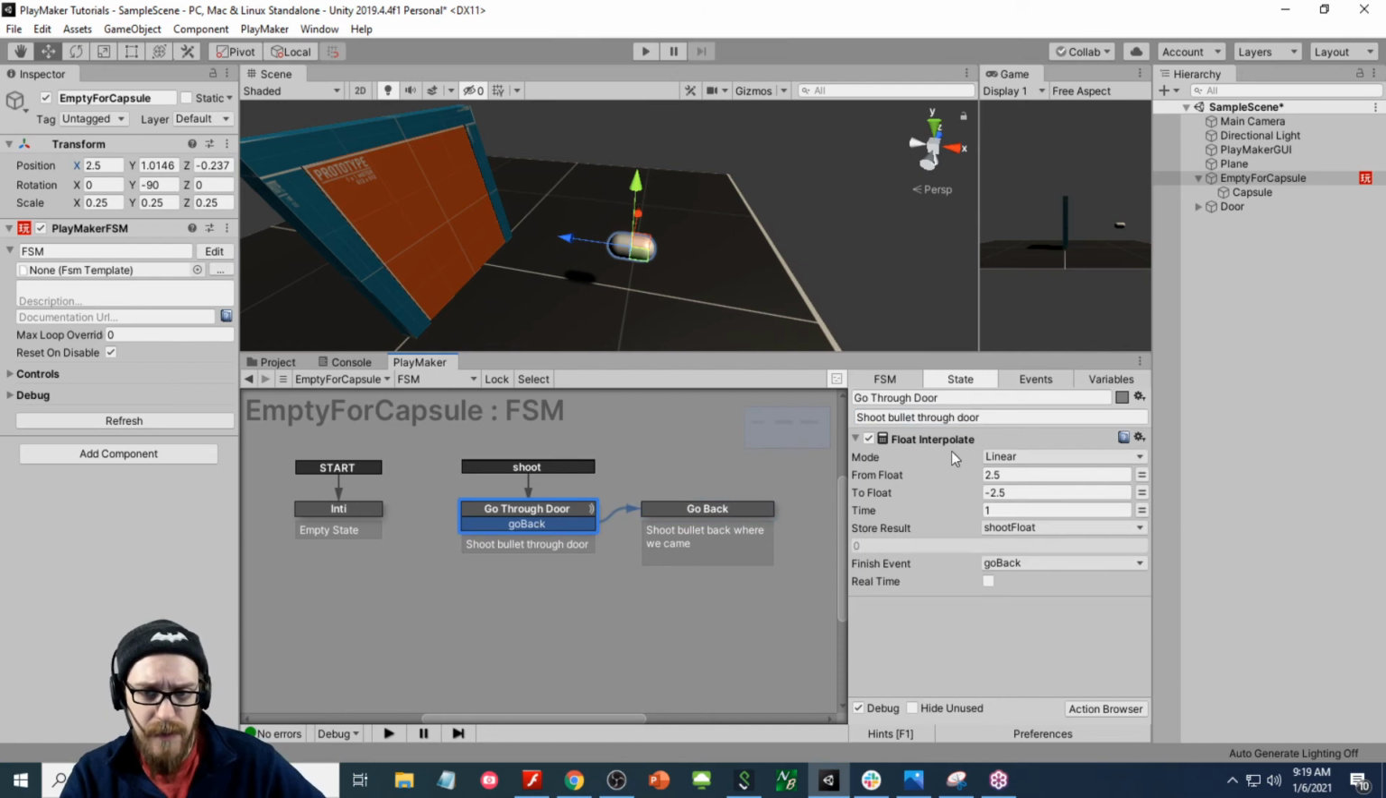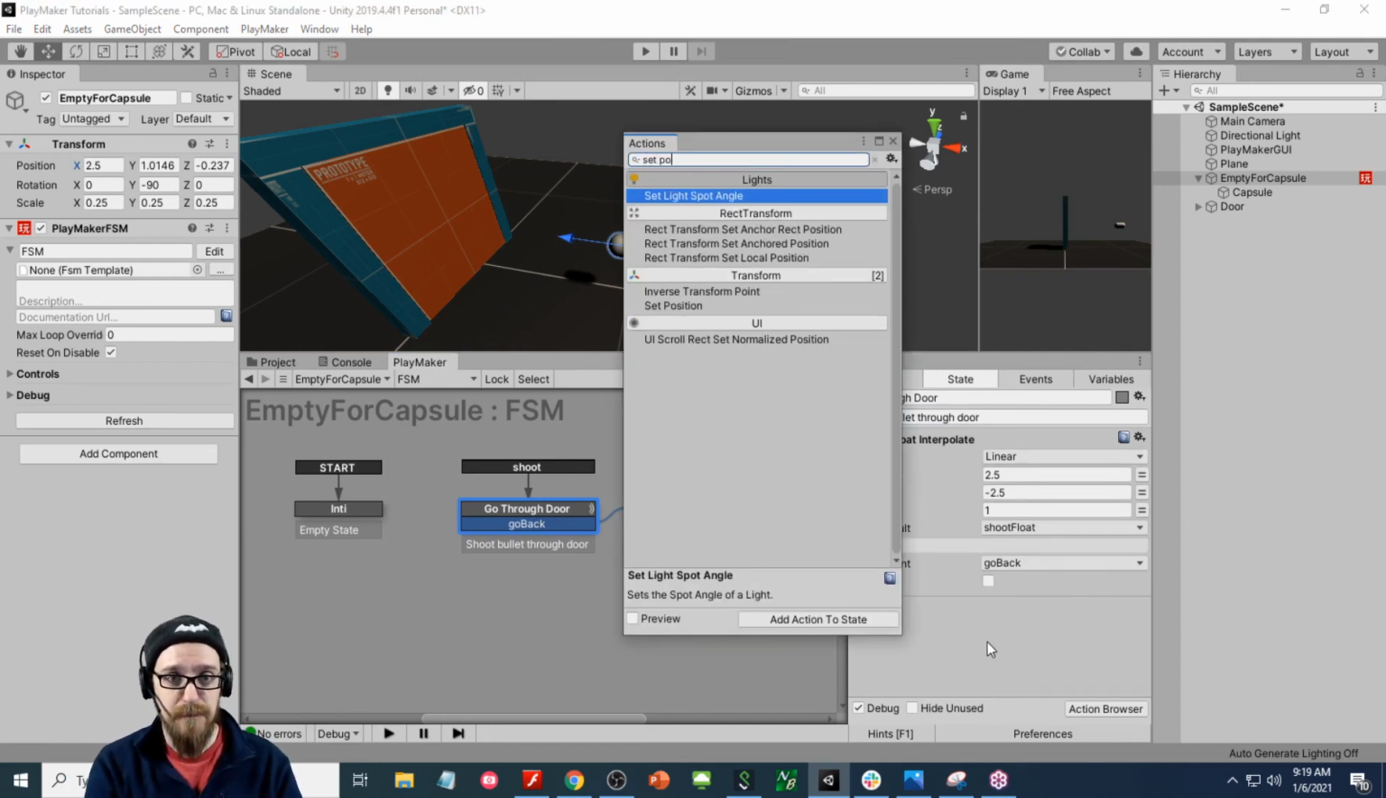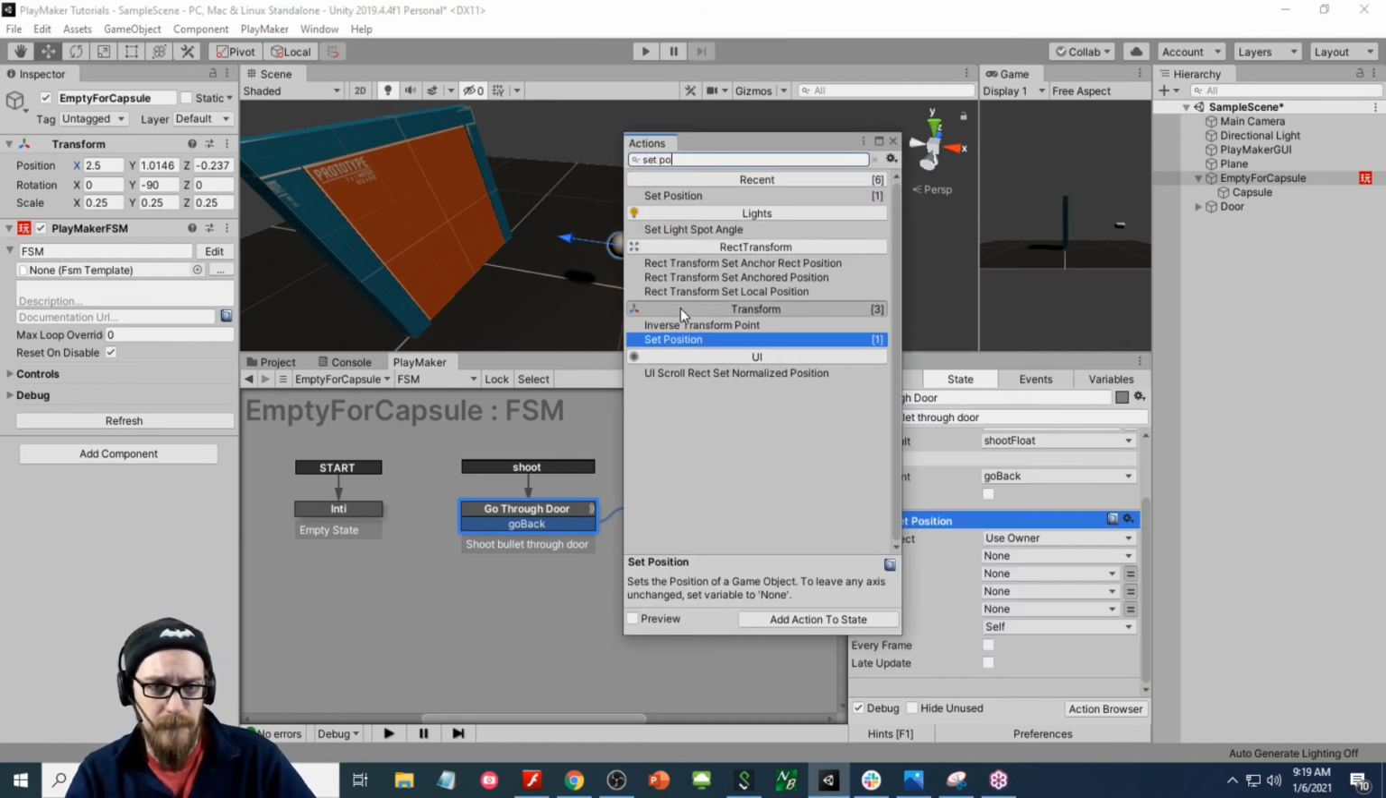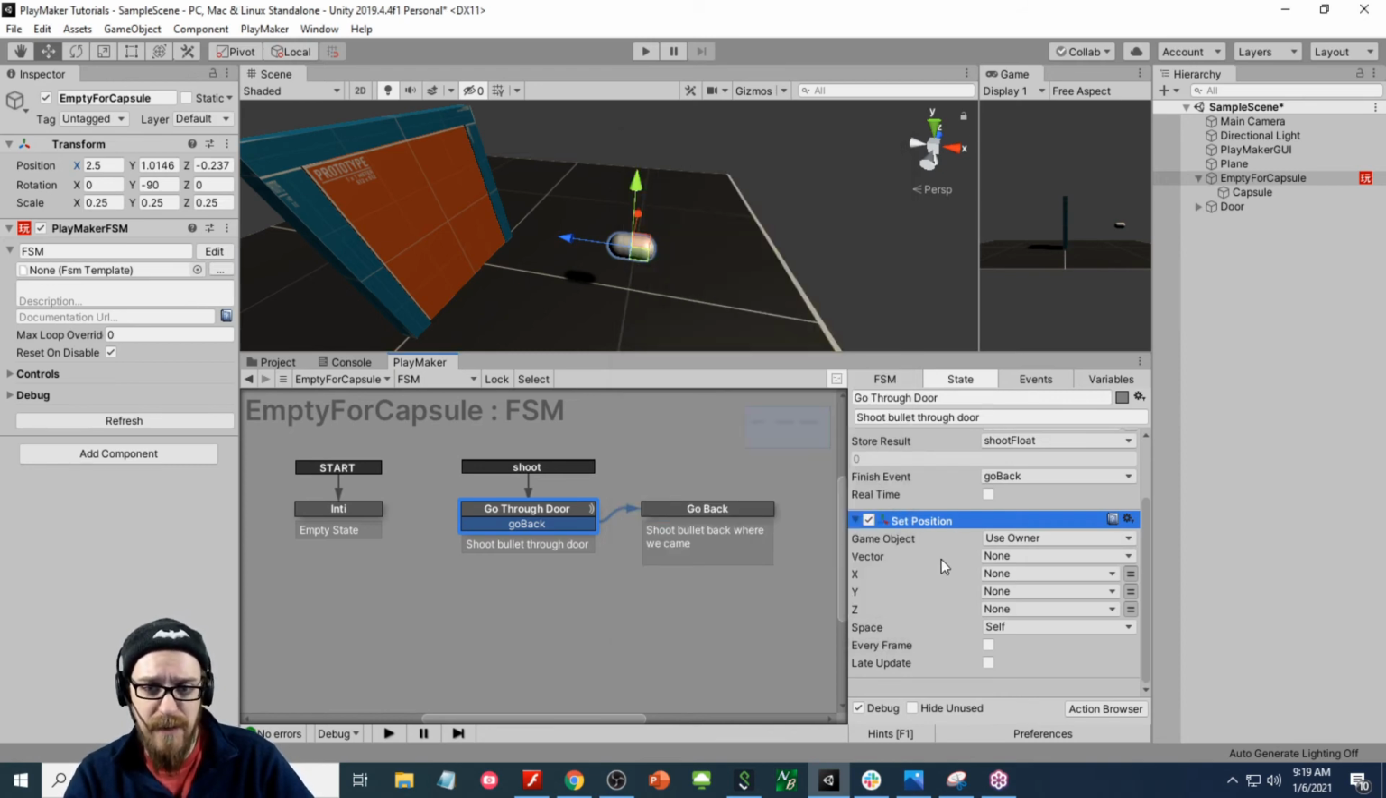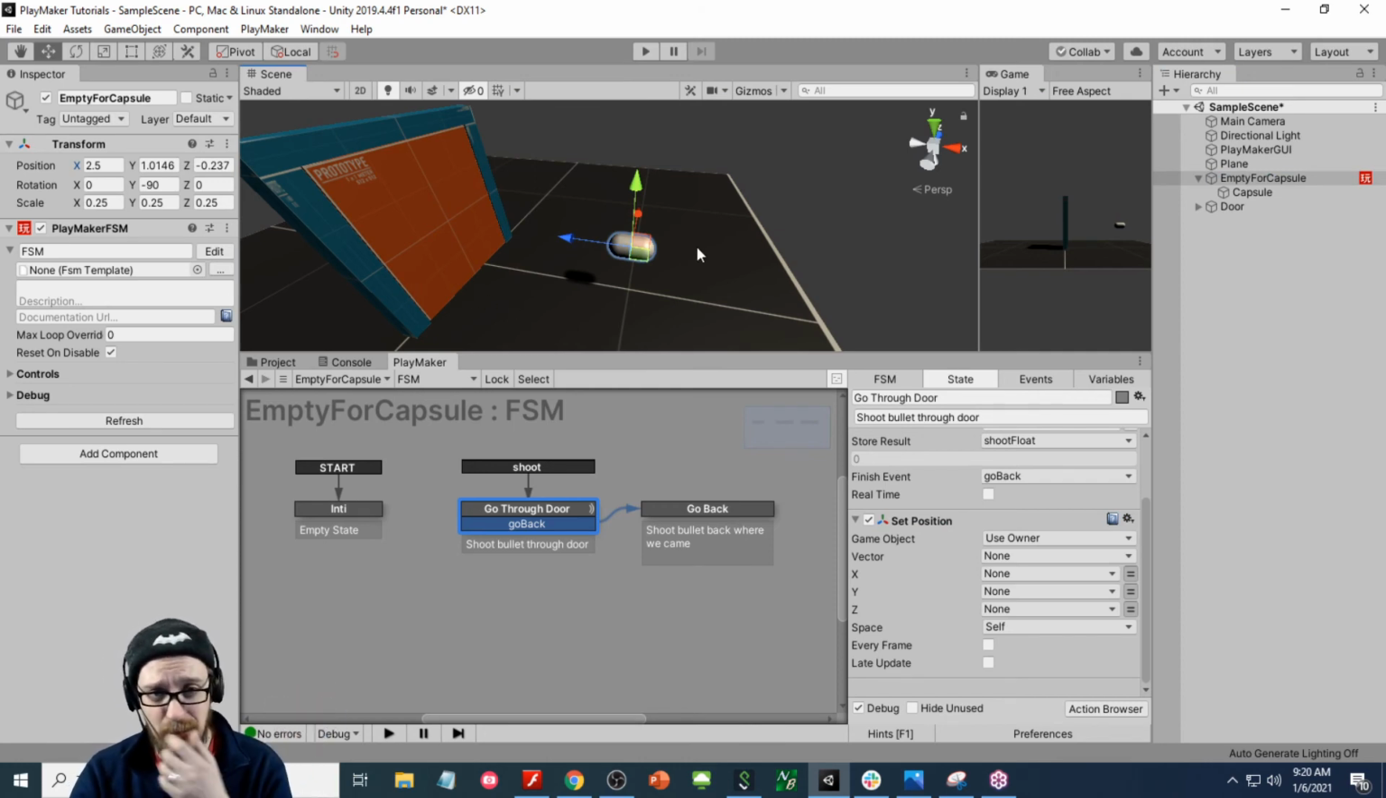All right, so we need to set position. We used set rotation before. Now we're going to use set position. We're going to use our empty for capsule game object that we're in. And this time we're going to use the X? Was it the X? Weird. I could have sworn that would have been the Z-axis position. That's very weird. Oh well, it says it's X. We're going with X. Am I getting confused from Blender? Maybe I'm getting confused from Blender, because I would have thought going this way.